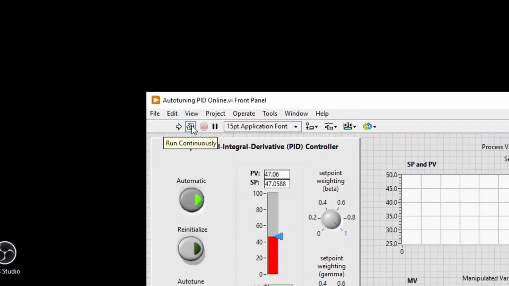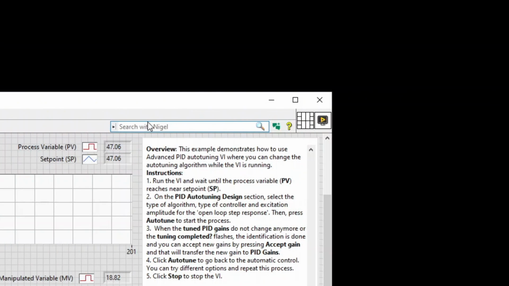This is the execution toolbar, which allows you to start, pause, or stop the VI. This option sets the font for the front panel. These tools are used to align objects on the front panel. This search tool uses the AI feature from an eye. This question mark turns on or off the context help feature.